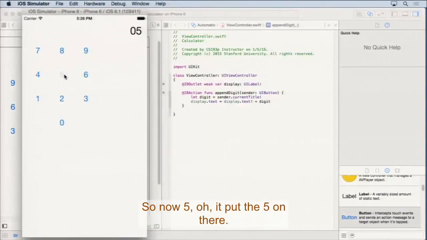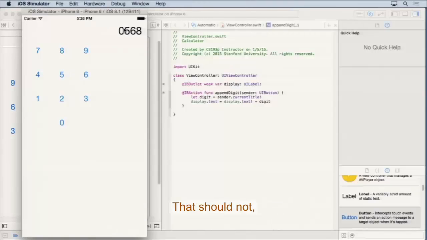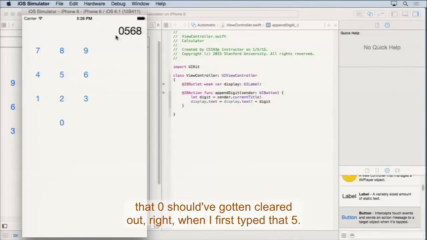So now 5, oh, it put the 5 on there. 6, excellent. It's kind of working. I don't really like that 0 though. That's kind of weak. 0, 5, 6. That 0 should have gotten cleared out, right? When I first typed that 5.